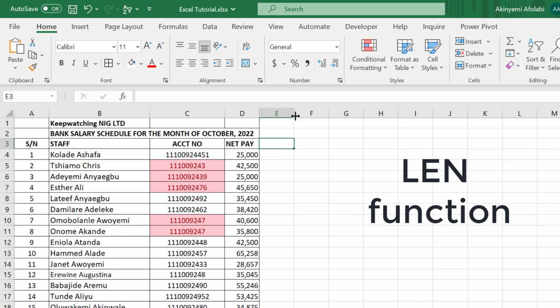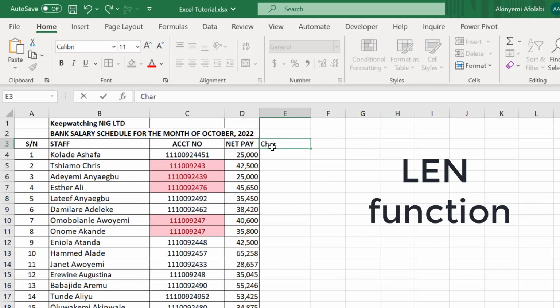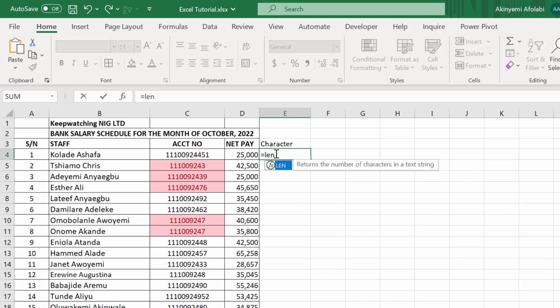Let me see. Character, let's just say. Okay, so to know the number of characters in the account number in this cell, we just use the LEN function. Type LEN, tab, and click on the box. It's going to return the number of characters that is in the cell.